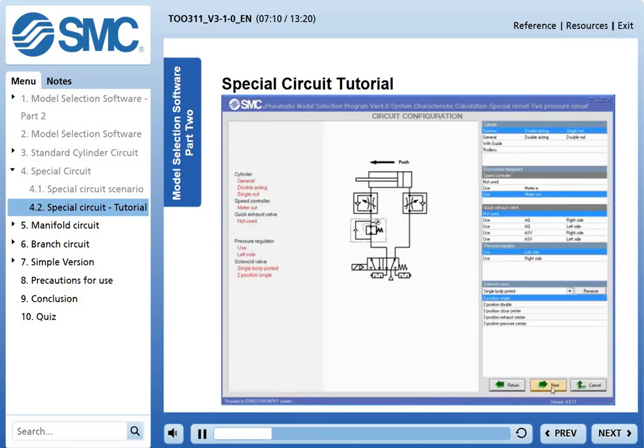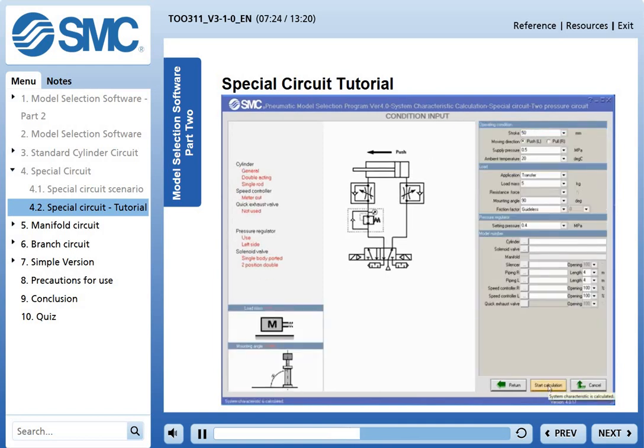For our exercise, let's indicate double-acting single-rod cylinder, meter-out speed controller. Quick exhaust valve is not used. Left side pressure regulator. Two-position double solenoid valve. Inline mounting. Let's move on to the next stage.